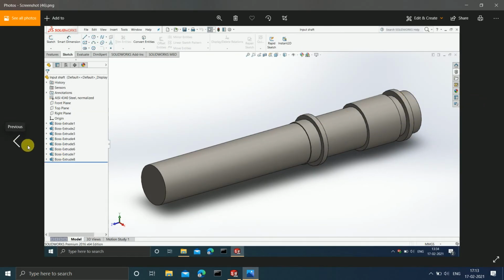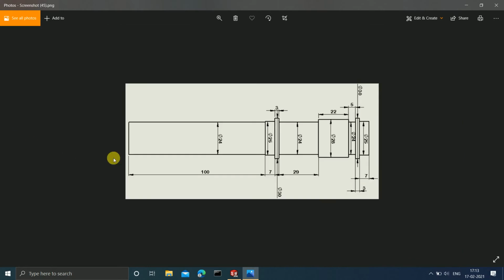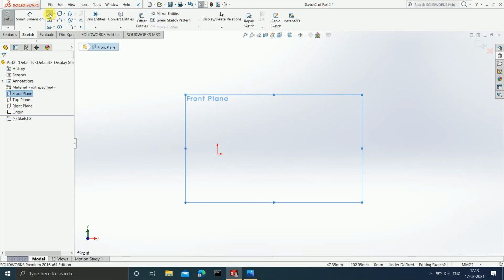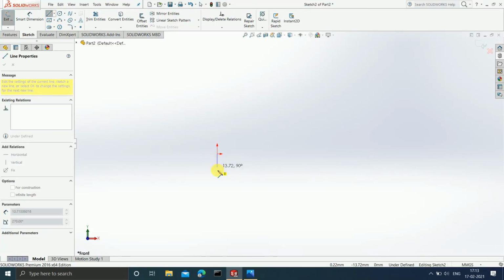Now first of all, what I'm going to do is have a look at the radius of this circumference. Okay, so as you can see, the diameter is 24, but the radius is 12. So I will draw a vertical line somewhat like this. See, I'm going to draw a vertical line, and I'll give it the measurement as 12.